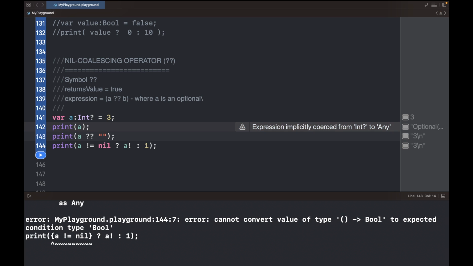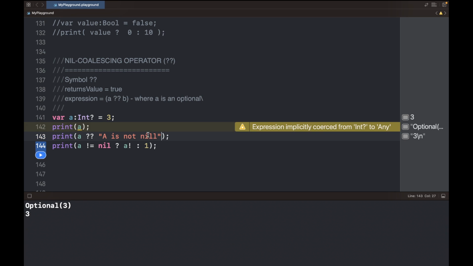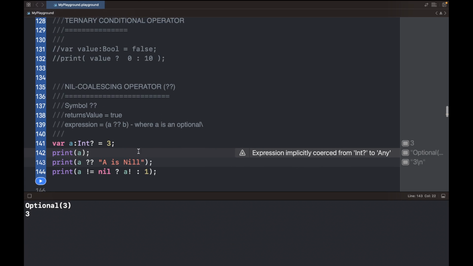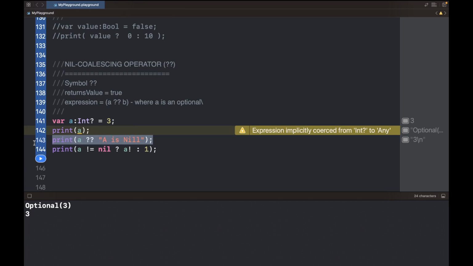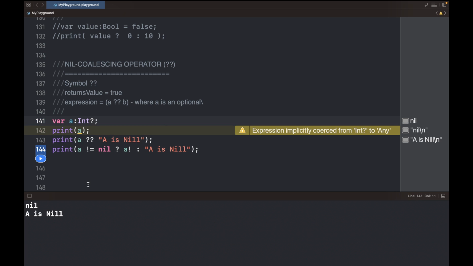Now, can I print a string here? Oh, let me say A is nil. Because what I'm learning here is that I can print a string. But here, I cannot print a string. Let's see. Okay, so now if this is nil, it says A is nil. And then it still says A is nil.